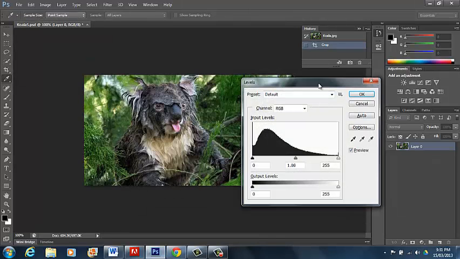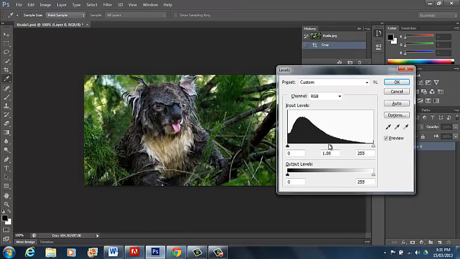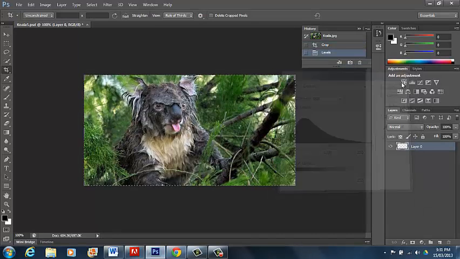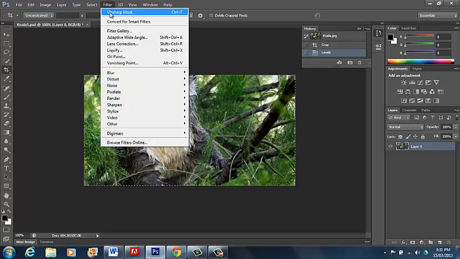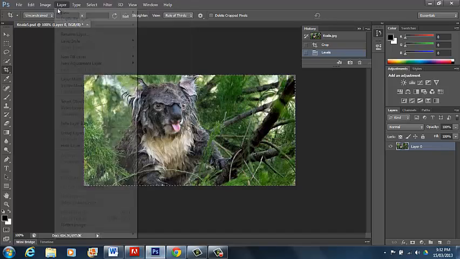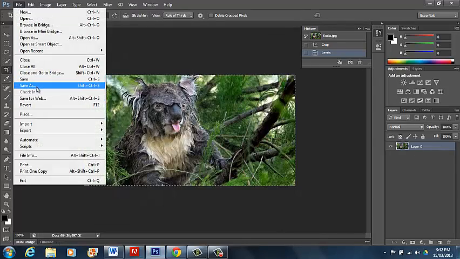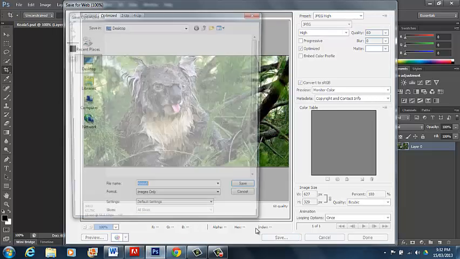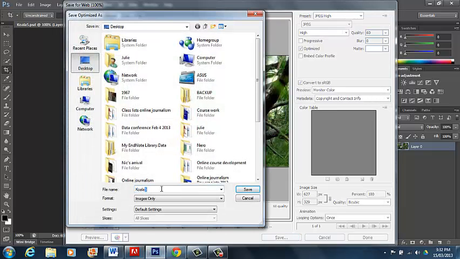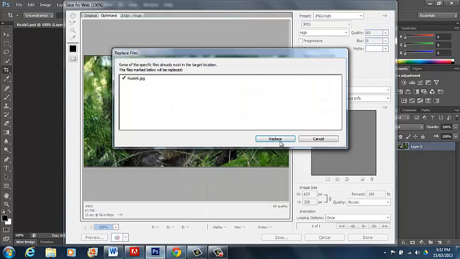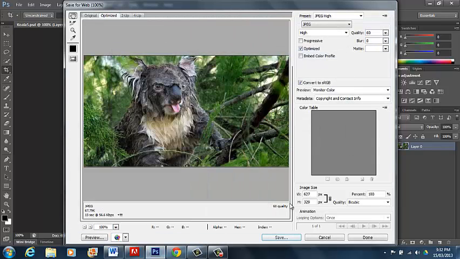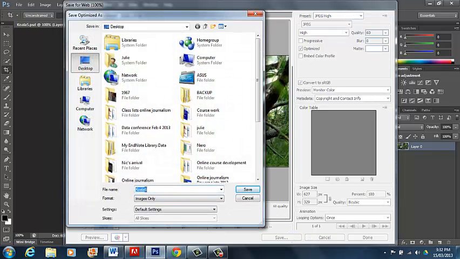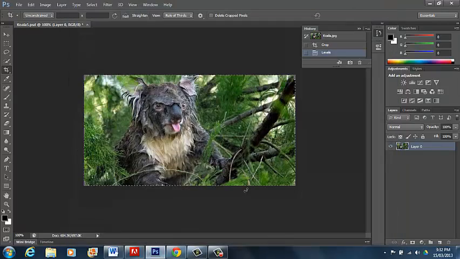Then we check the levels again. That seems pretty good. Don't want it too dark, not too light. Okay, and then we would normally sharpen it by just pressing Filter and Unsharp Mask. And then now we'll just save as and save for the web. So let's call this Koala number 6 on the desktop. Let's give it another name because we've already got one saved under that number. Let's call it file 7.